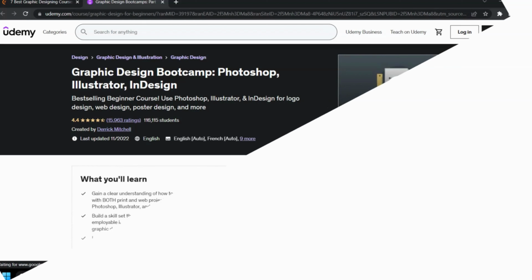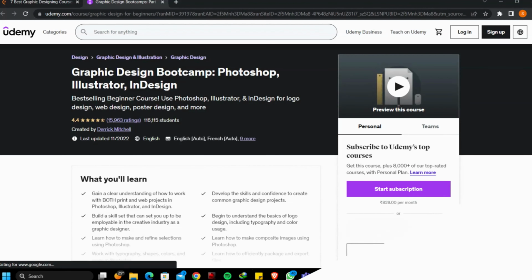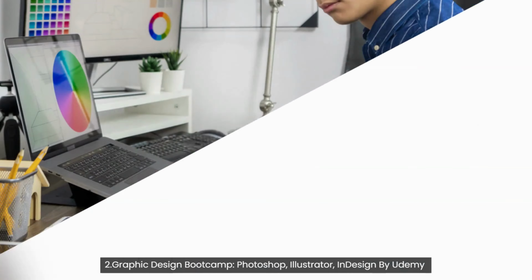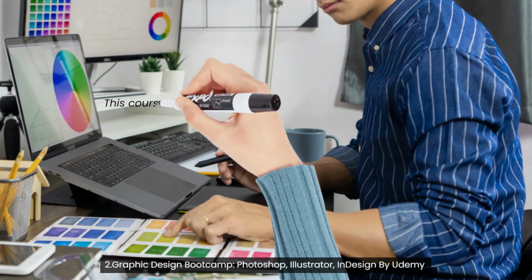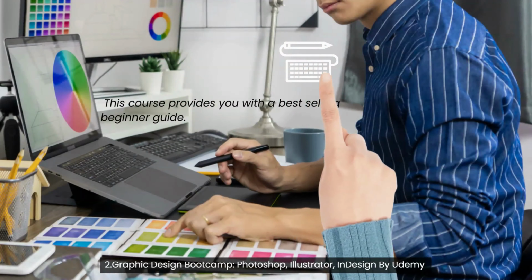Second course, Graphic Design Bootcamp, Photoshop, Illustrator, InDesign by Udemy. This course provides you with the best-selling beginner guide. Topics covered in this course are: introduction, making a poster, creating composite image, typography poster, logo design, create a magazine ad, create custom business cards. You will gain a skill set that will enable you to get placed in top companies.